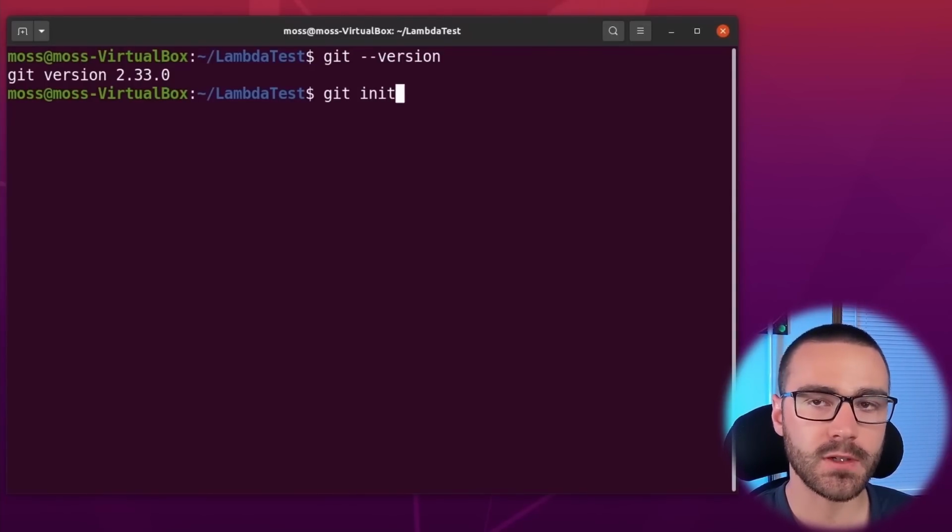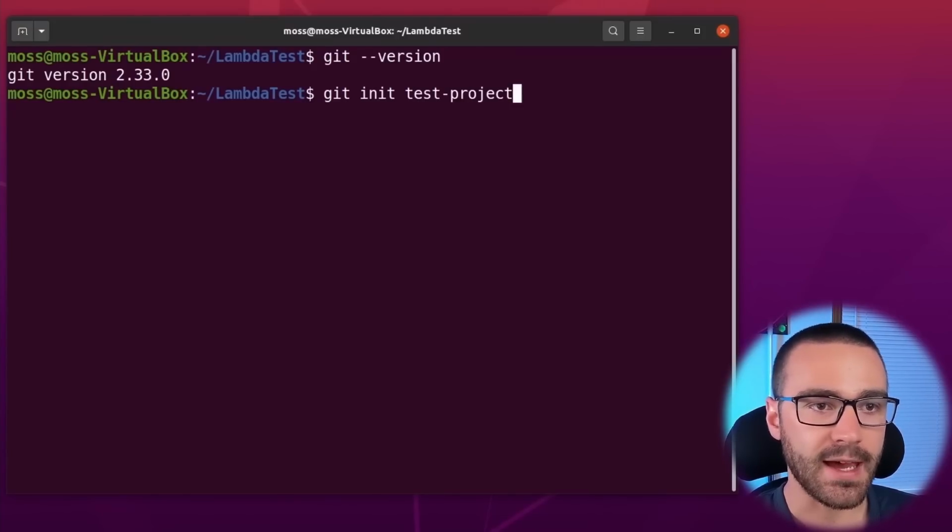However, if you didn't have a pre-existing code base that you wanted to initialize as a Git repository, then what you would do is pass the desired name of the Git repository as an argument to the git init command. And that's the option that we're going to use. Let's call our Git repository test-project. What this is going to do is create a subdirectory under the LambdaTest directory, called test-project, and that will be our Git repository.